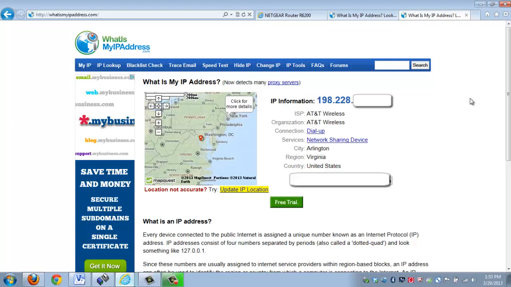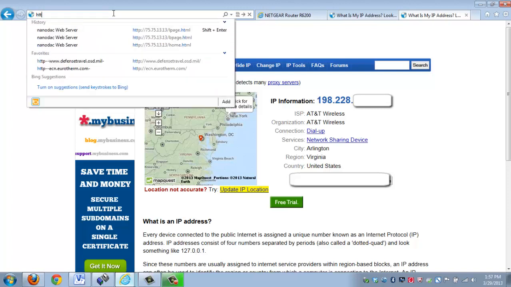So I'm on a different network now, and now I should theoretically be able to type in the IP address of the IP address going into my house, and I should be able to connect directly to the nanodac. So let's test this out real quick.